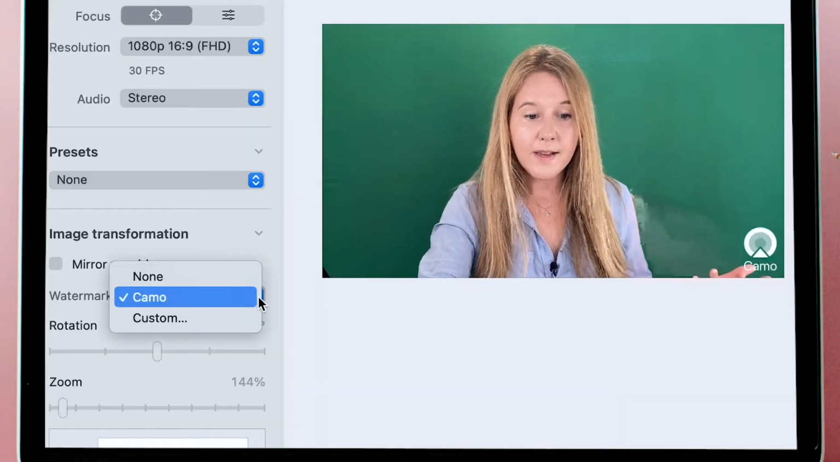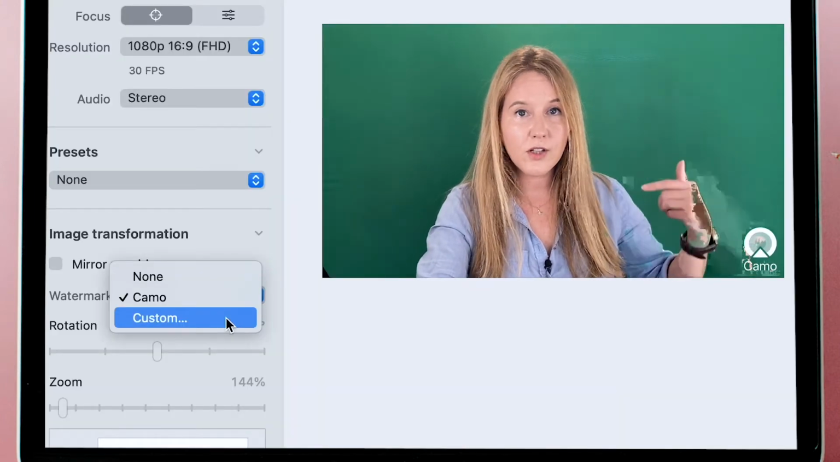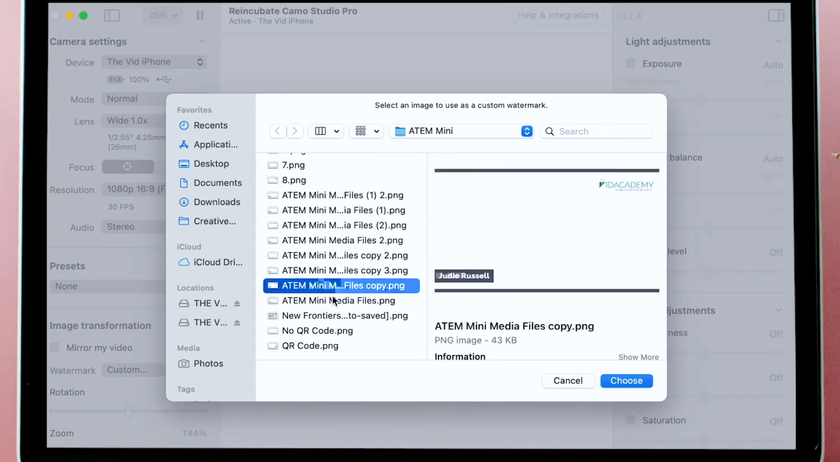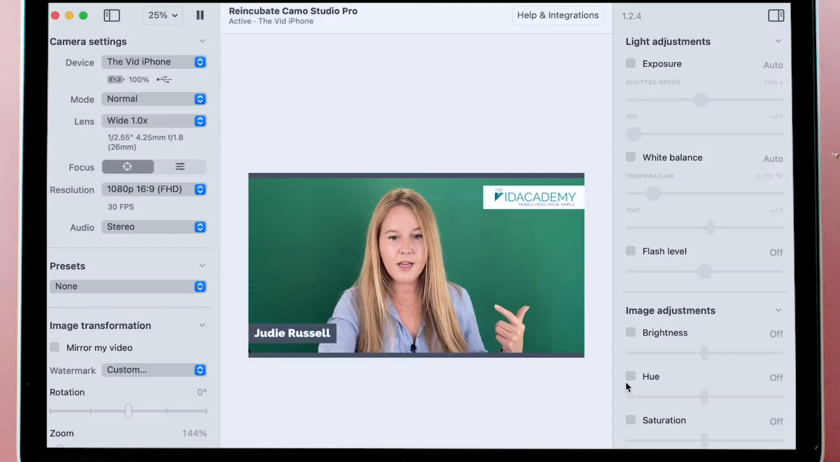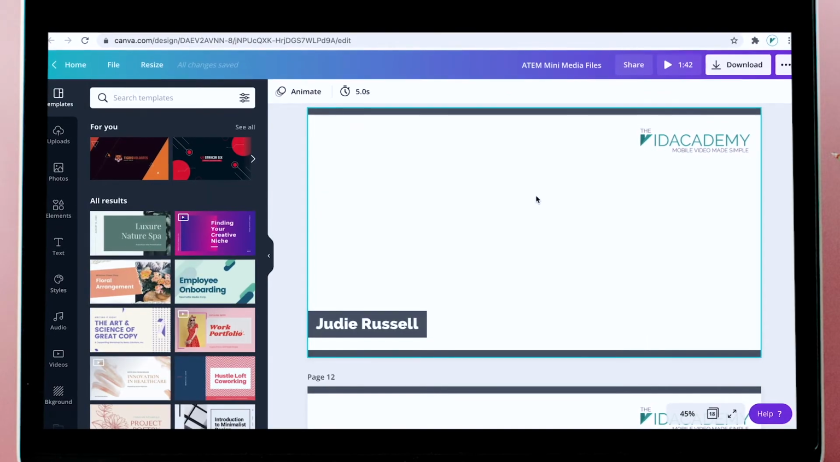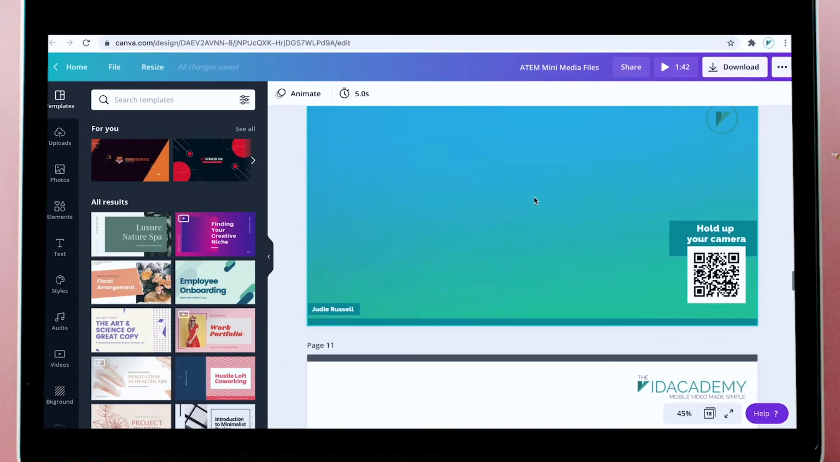But if you are paying, you can upload custom graphics. And I've created multiple graphics here now. This is the one that I was using. If I choose it, it overlays. I've created all of the graphics using Canva, and here are some of the templates.